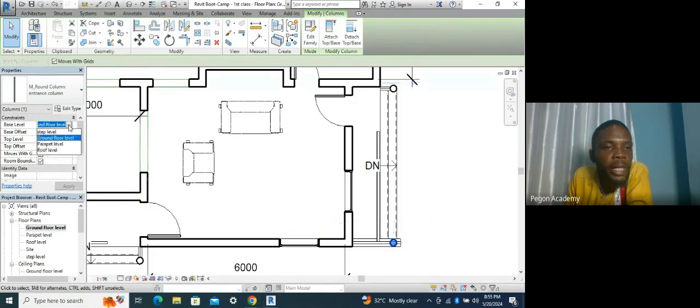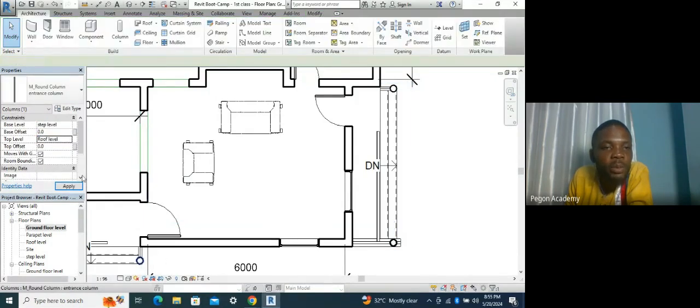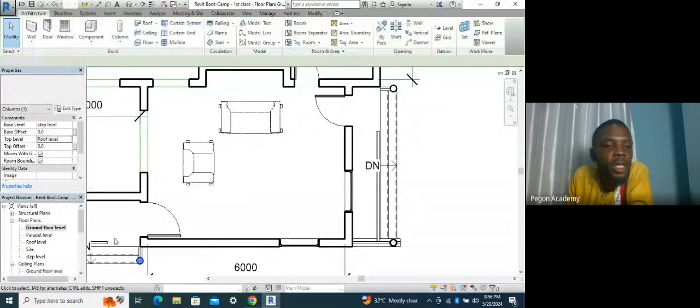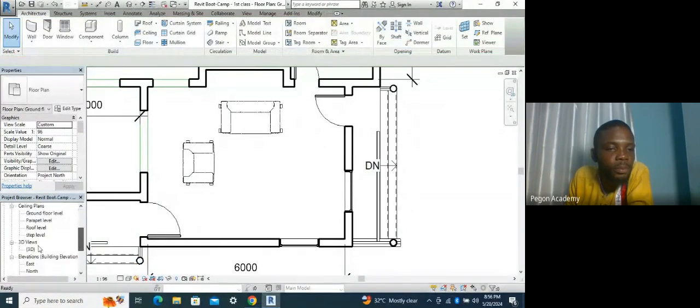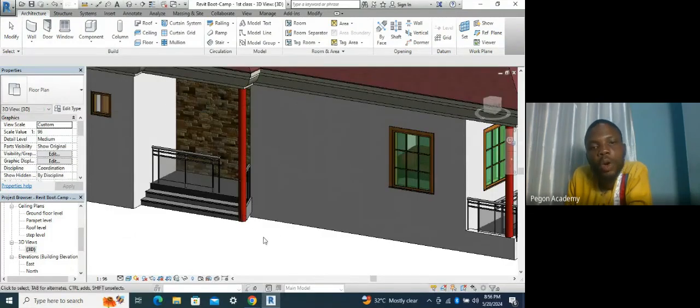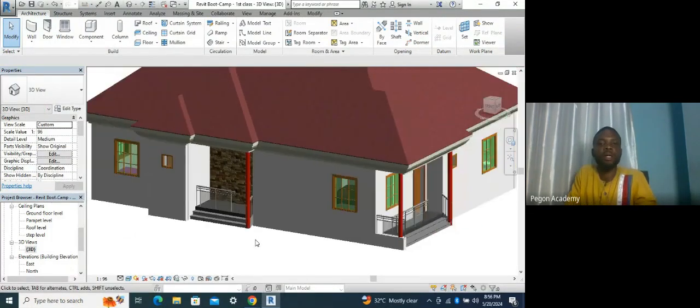Okay, we need to apply them separately. So it's starting from the step level and going up to the roof level. Likewise, this one around here, starting from the step level, going up to the roof level. So let's see the 3D. Let's see what we have. This is what we are going to have.